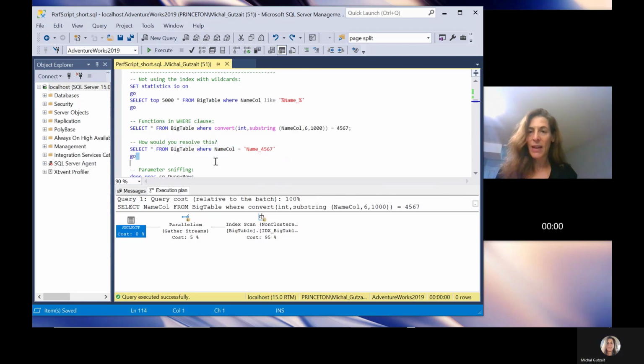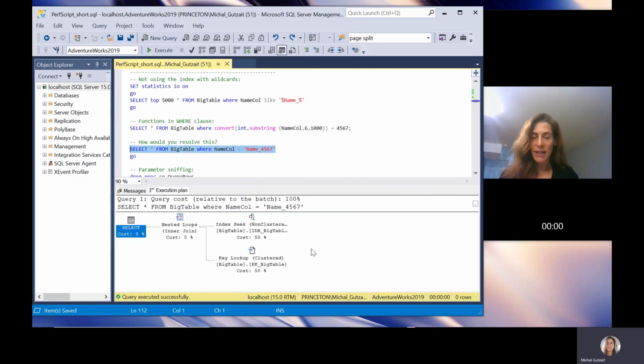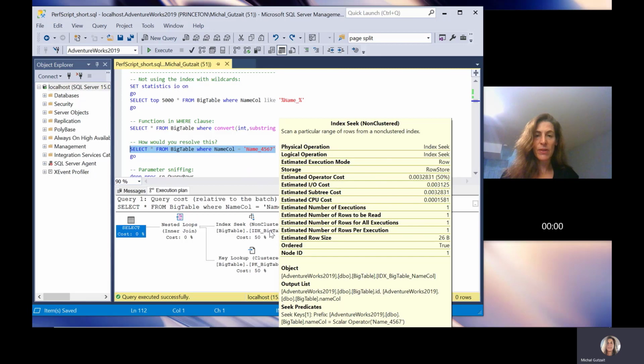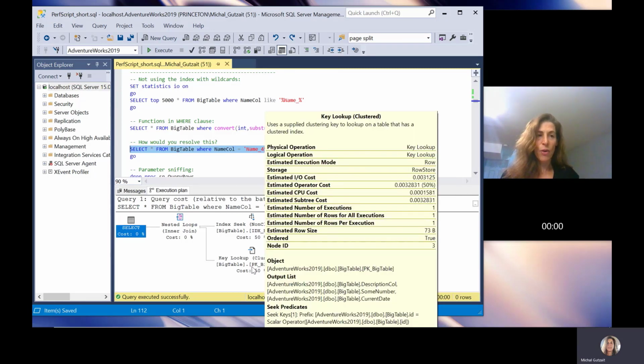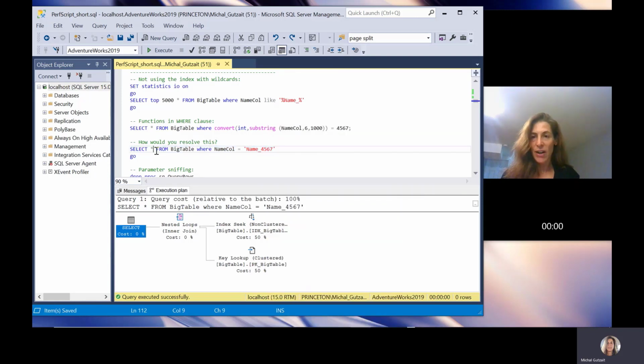Okay. How would you resolve this? The idea is to make sure that the function is on the side of the constant and not on the side of the column. If we do this, you will see that now it is able to seek the index on the column and then just go and look for the select star. Again, if we only need the name column, it will be another covering index.